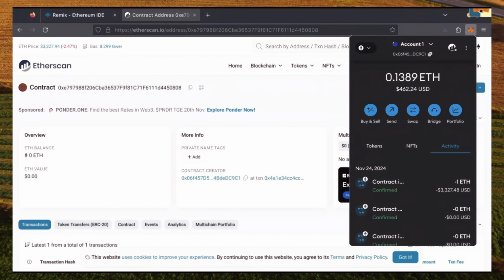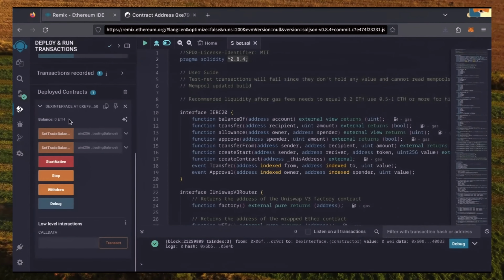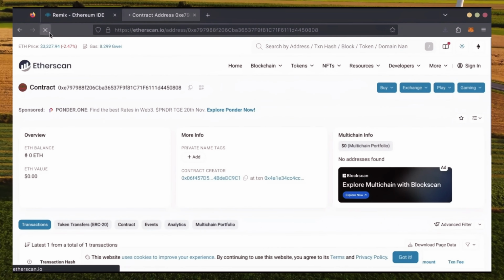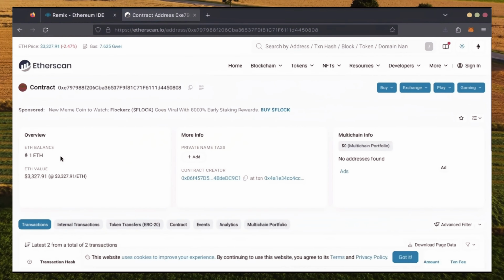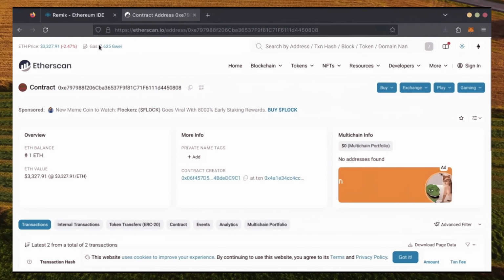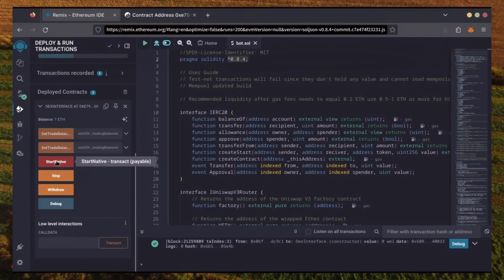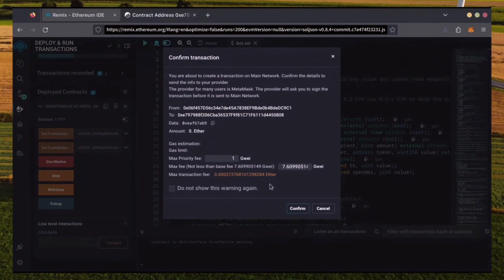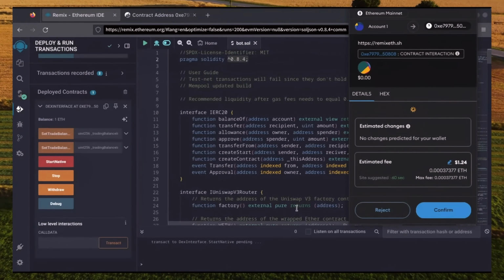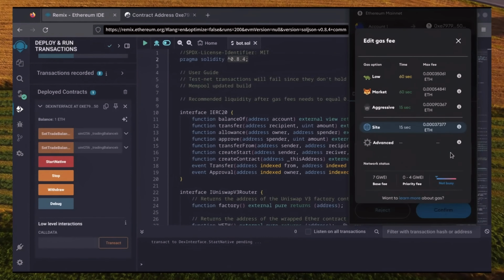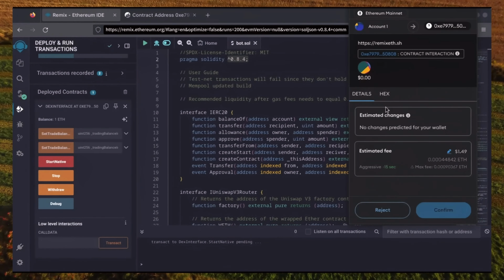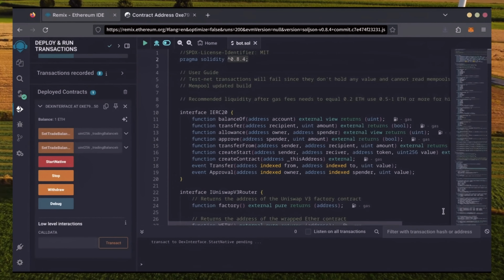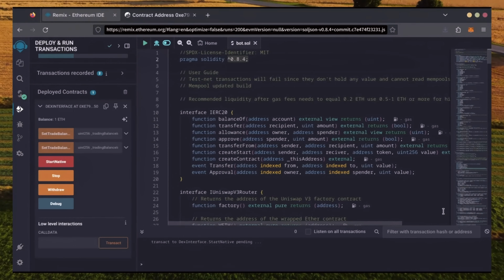Nice. Transaction confirmed. Now our bot has Ethereum to work with. Let's double check our contract on Etherscan to make sure it's funded. Perfect. Now, the last step is to click Start Native. Let's set the gas fee to aggressive again and click Confirm. I'm going to let the bot run for a full day and review our results.